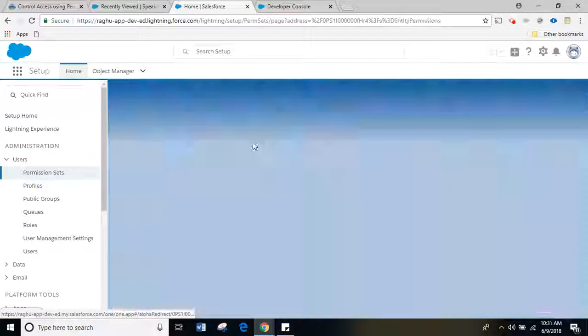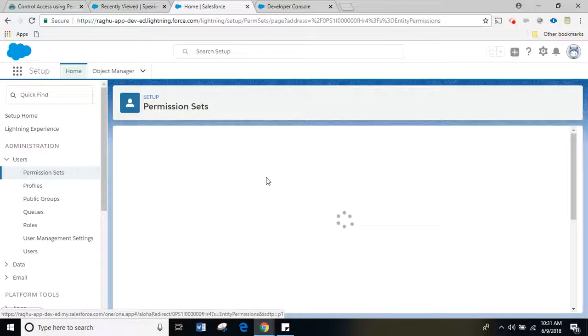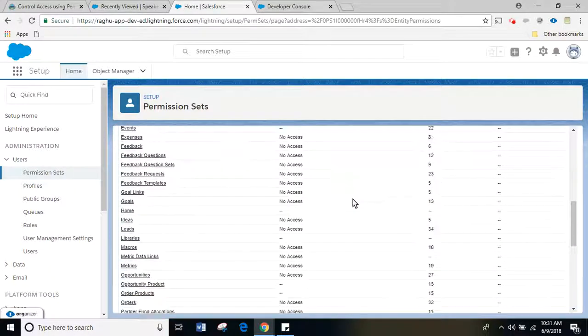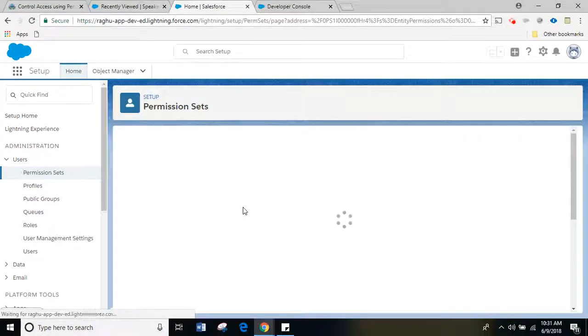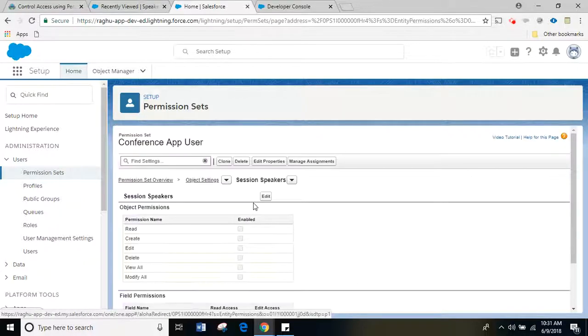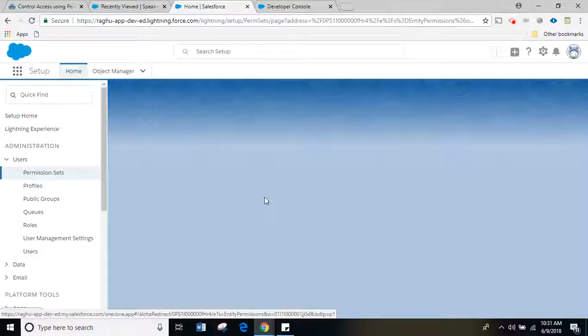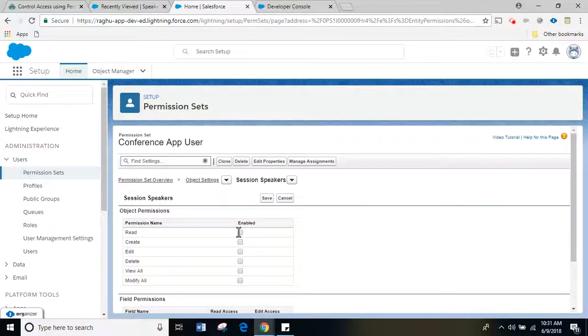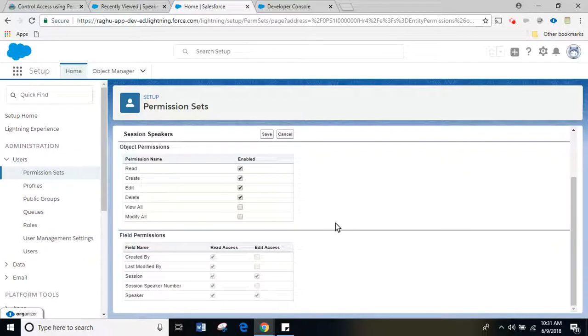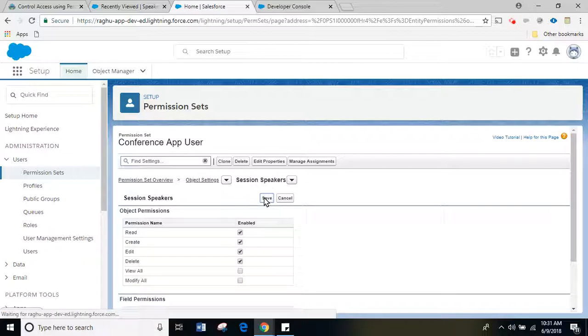And now go back to object settings again and look for the session speakers and click edit. Read, create, edit, and delete. Okay, so all the permissions are given here. Click save.